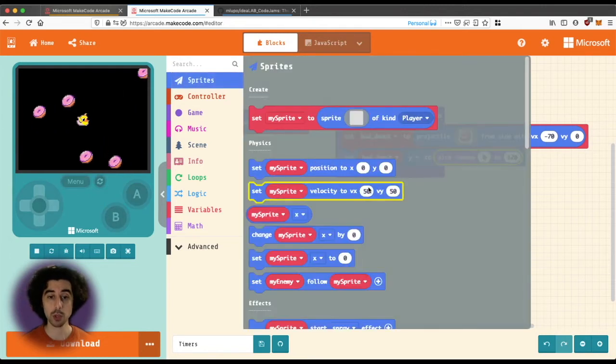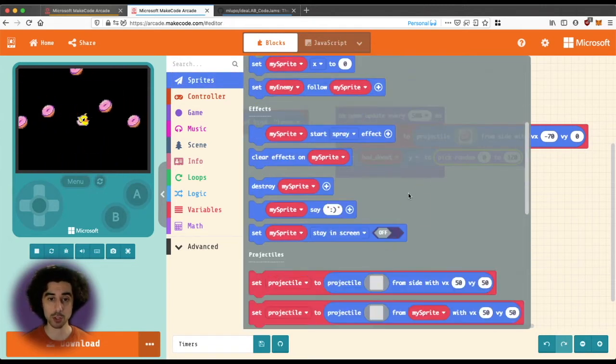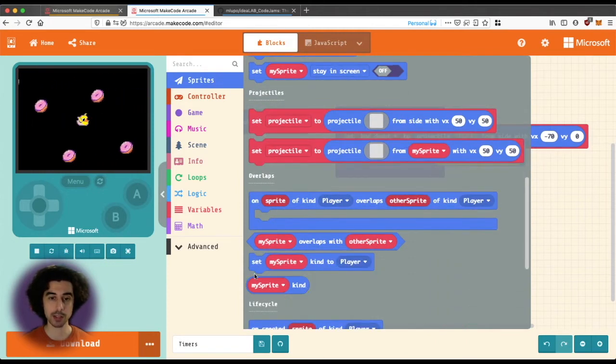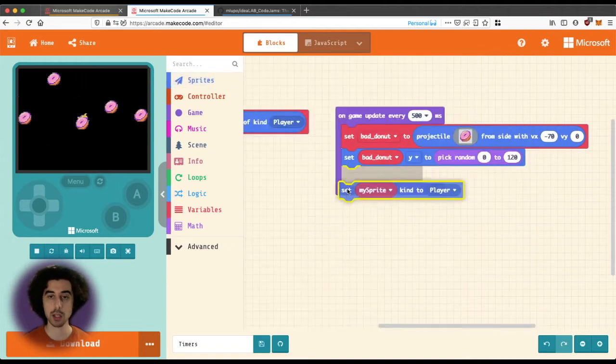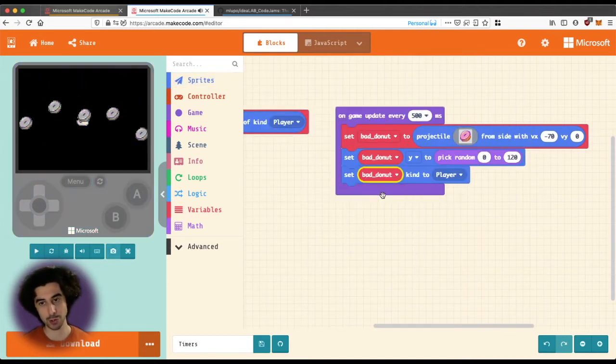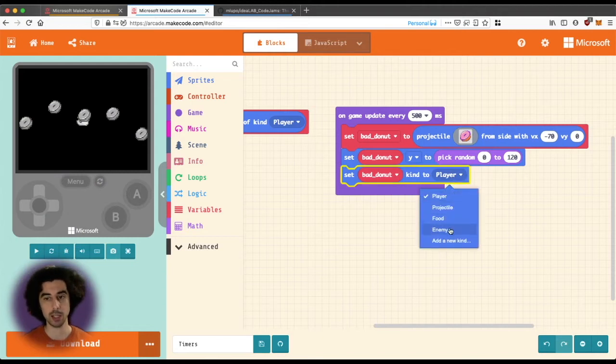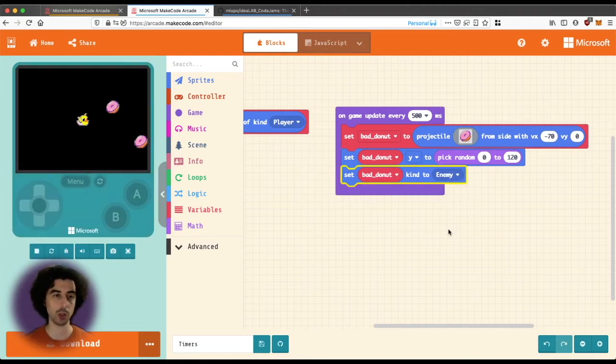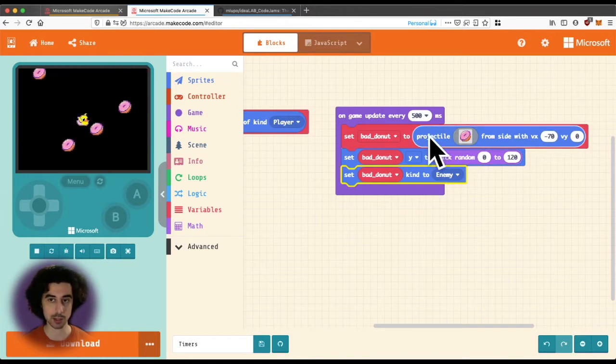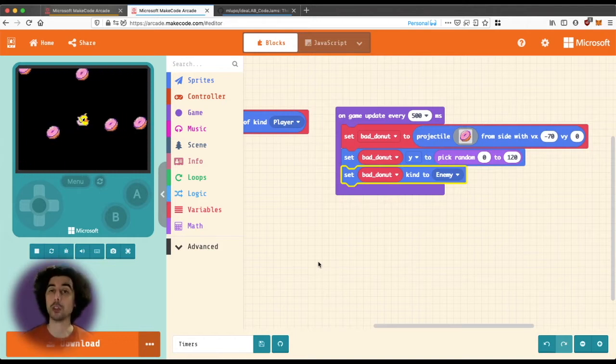The donuts represent our enemies, and so the last thing we'll do for our donuts are under the sprites drawer, we want to go down to the overlaps section and find set my sprite kind to player. Again, we're not interested in my sprite, but we need this block. So set bad donut kind to enemy. That'll make it easier to arrange our code later because our duck also shoots projectiles. I think it's a little cleaner if your duck is the one shooting quote-unquote projectiles that are of the kind projectile, and your donuts are the enemies, even if they start off as projectiles, as you can see in this little blue bubble there. Anyway, so the theme of the day is timers.